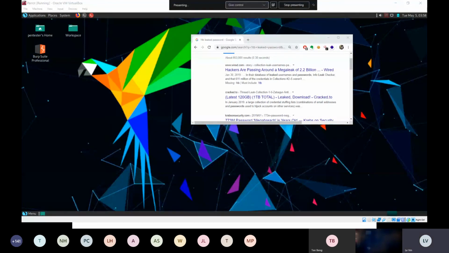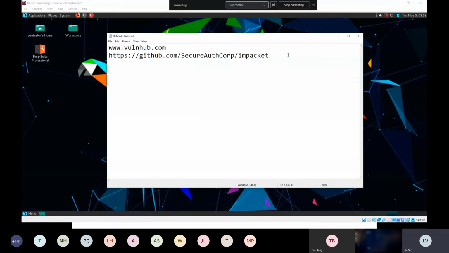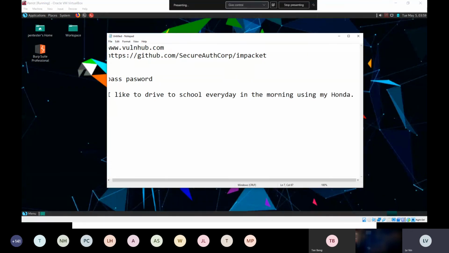Aaron K, how do you overcome the following challenges? Sometimes there are very popular kinds of password being introduced right now. I think you have heard about the passphrase, a password phrase. It's something related to your daily life. For example, I like to drive to school every day in the morning using my Honda. Something like this kind of password.